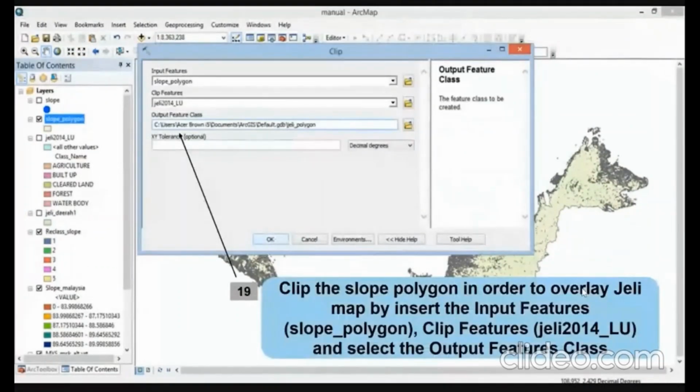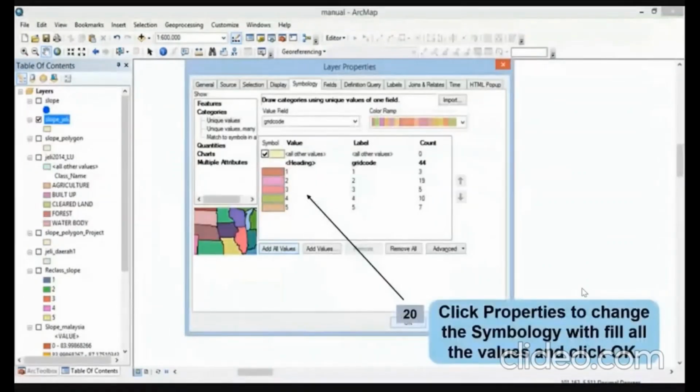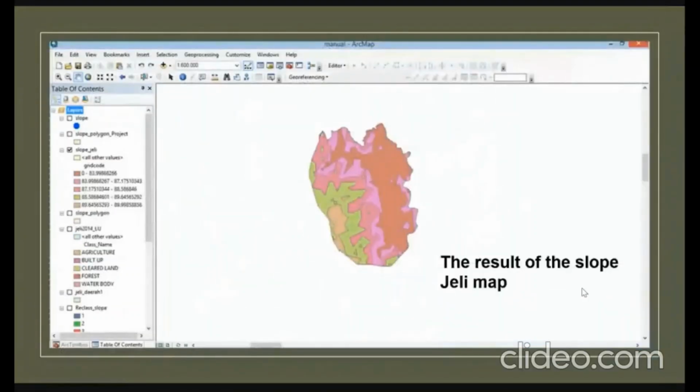And then click the slope polygon in order to overlay the map by inserting the input feature. So slope polygon and then click feature and then select the output feature class. So now you can get the clip of the slope polygon of the map area. Okay, so click the properties to change the symbology when you fill all the values and click OK. So this is the result of the slope study map.